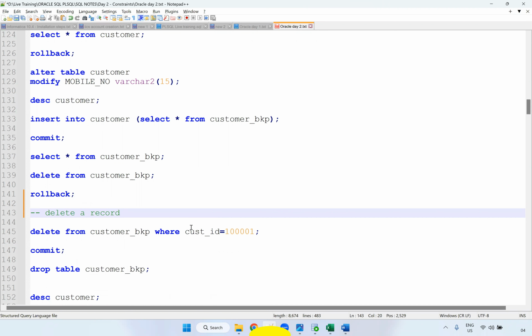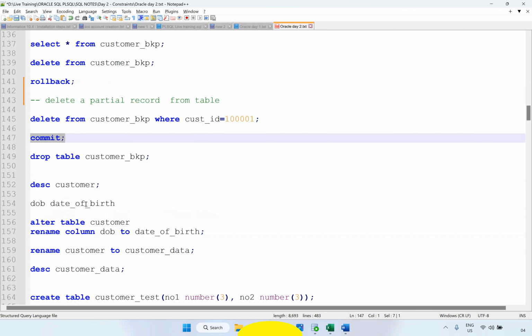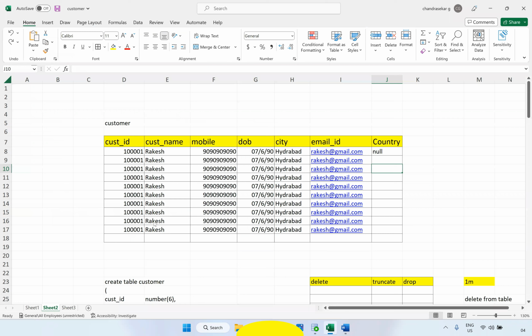From table. Yes. After committing it, you cannot roll back. Even if you have deleted and then committed, can I roll back? No, you cannot do it. Okay. See here. How can I change that column name?